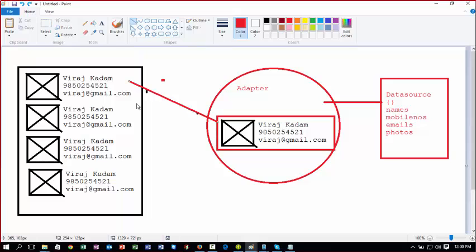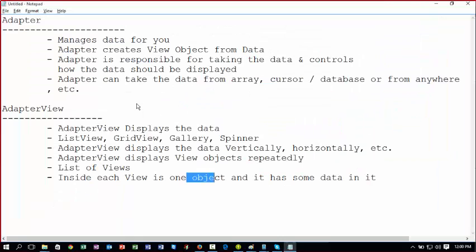This list view is one adapter view. The adapter view can be list view, grid view, spinner, or gallery. Based on that, you decide how you want to display the data. You can display the data vertically or horizontally, or whatever you want. So these are the things we have to discuss.